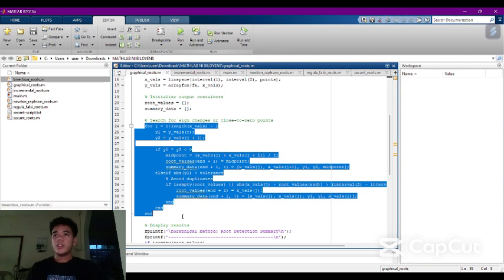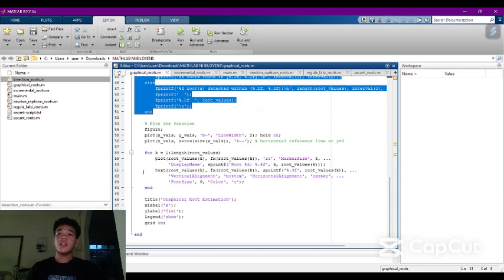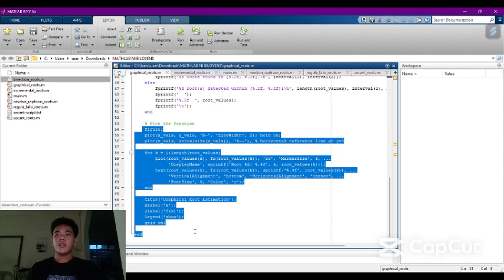Now if y1 is very close to 0, that means xj itself might be a root. This check helps avoid duplicate entries when two roots are very close to each other. And again, we save it both to the root list and in the summary. This prints a title in the console, so it's easier to read. Depending on whether we found roots or not, we display either a warning or the list of detected roots.